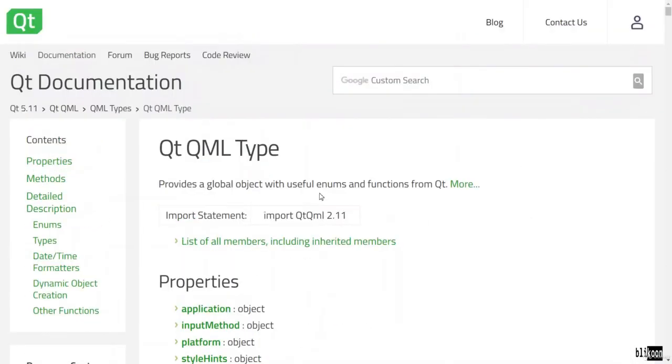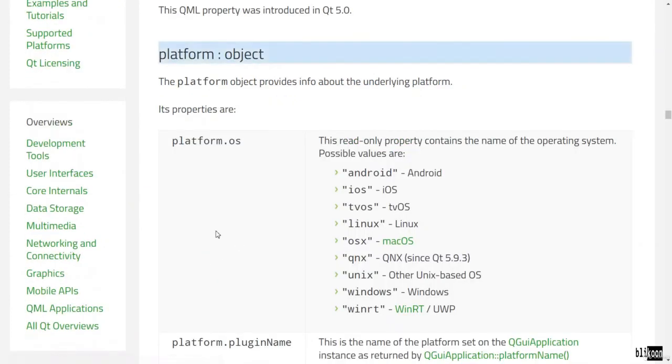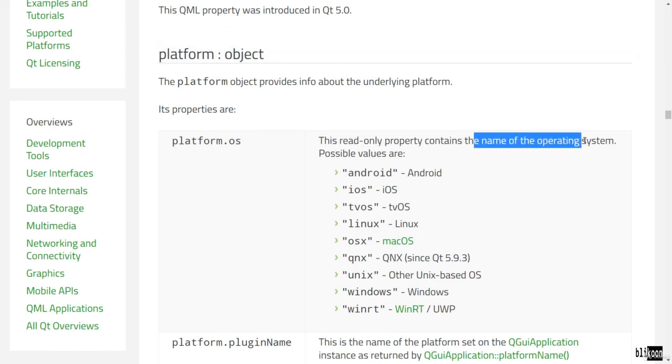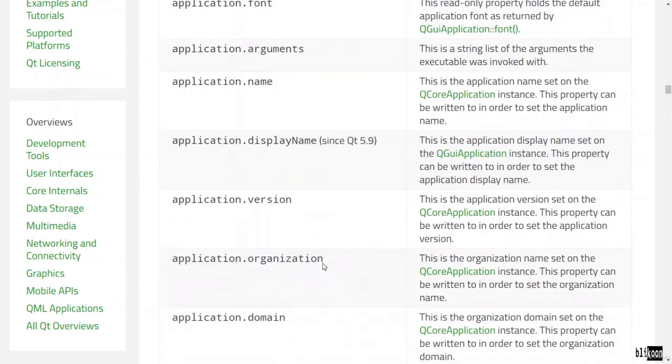For example, what we just did to print the platform information, it is from this platform object. And you see that it prints the OS. This read-only property contains the name of the operating system. Possible values are currently the platforms supported by Qt. You see Android, iOS, tvOS, Linux, macOS, Windows. This is what we just saw. Okay, you can play with other things if you are in the mood for that.